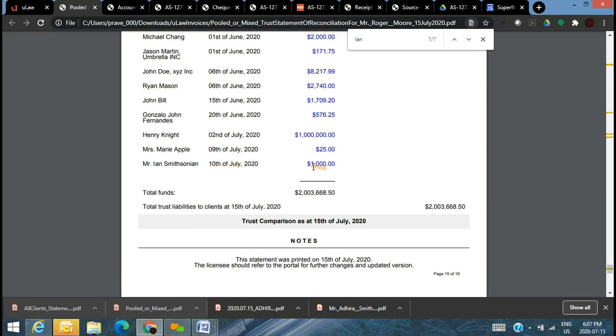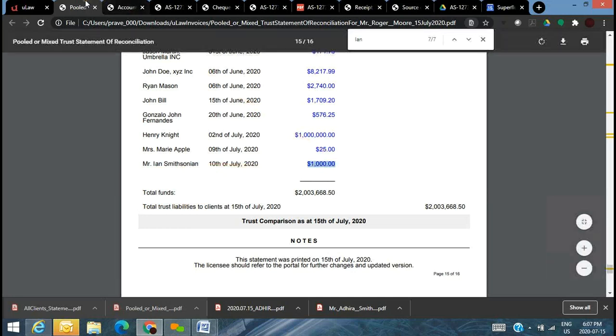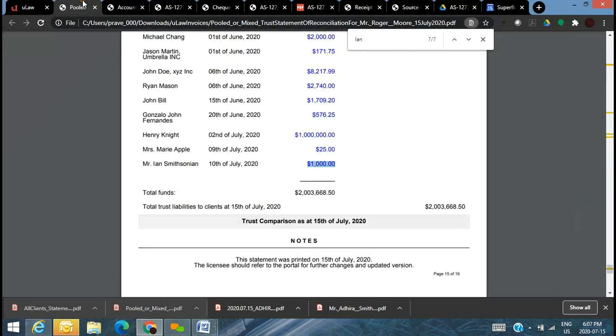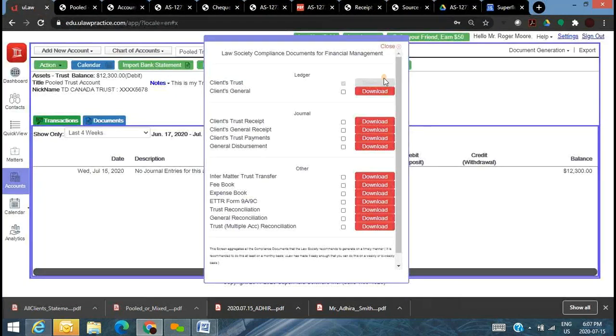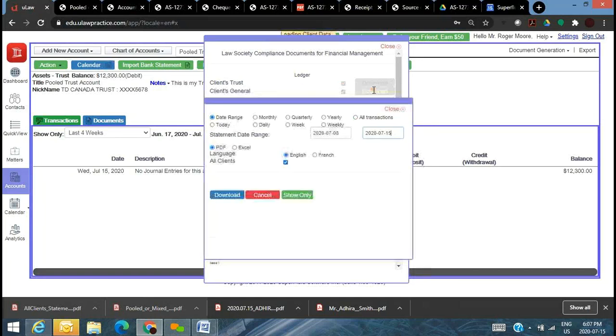Here's Ian Smithsonian as of 10th of July, that's his balance, right? So it matches the ledger and the reconciliation report. Same thing with general. Oh, thank you. So general is where you made the money into the business account. It's not your personal account.